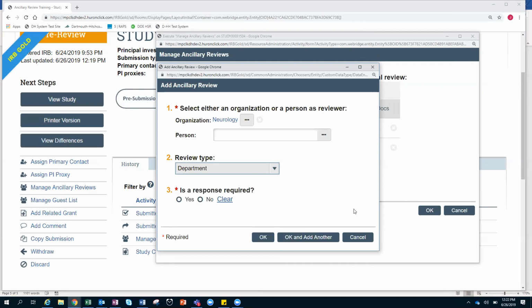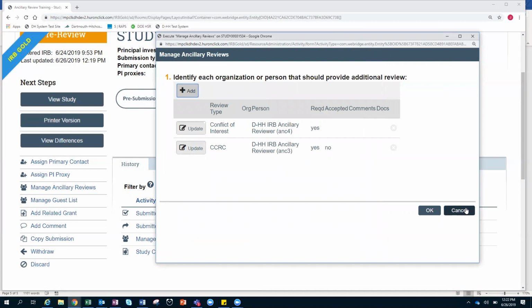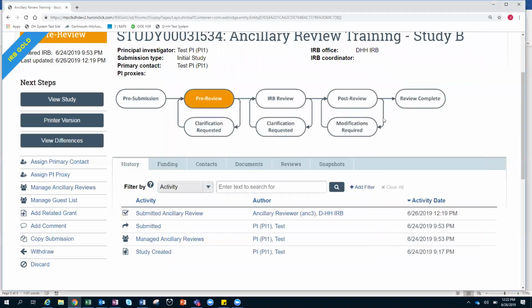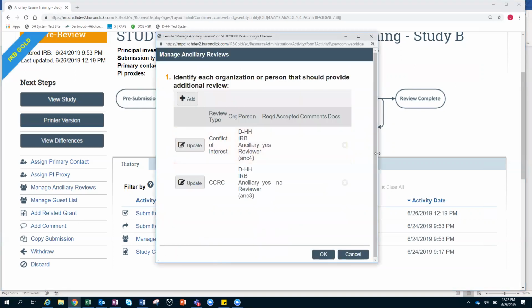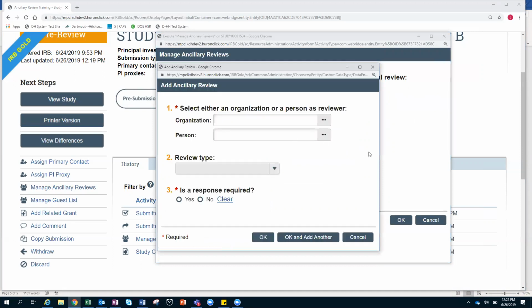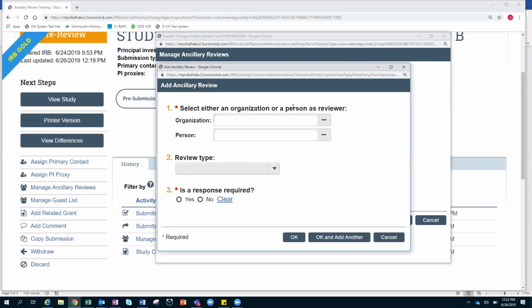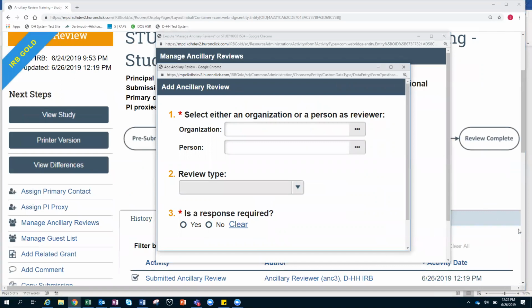I think that's mostly it. Candy, do you have anything to add? No, that's really it for ancillary review. What we wanted to show is what it looks like for people who will be doing the ancillary reviews. Can you hit manage ancillary reviews again? Sure. And hit add, please. One of the things the spreadsheet, or the toolkit document we created, is meant to help with, if you are managing the ancillary reviews, is whether a response is required. We're trying to help you understand when you should say yes or no.